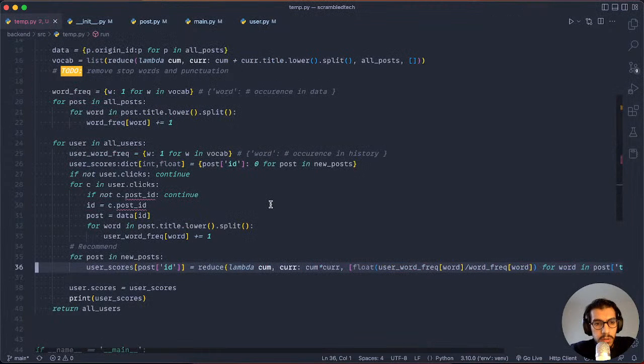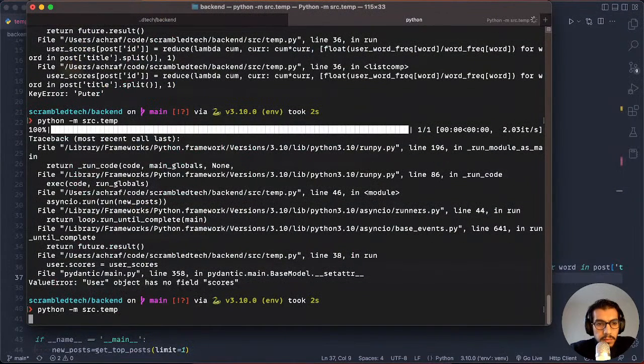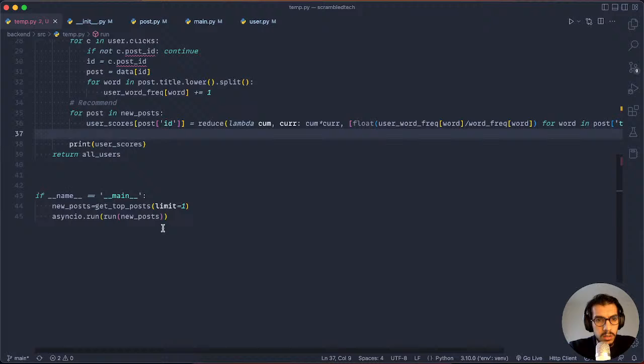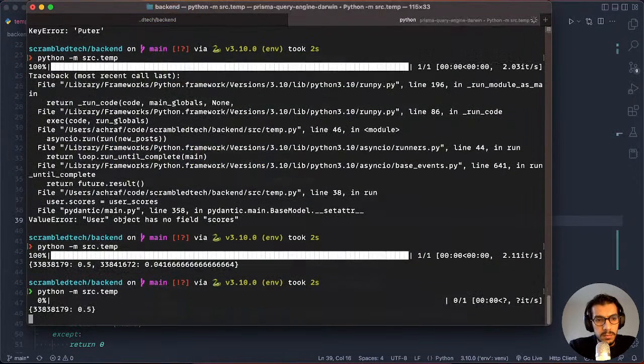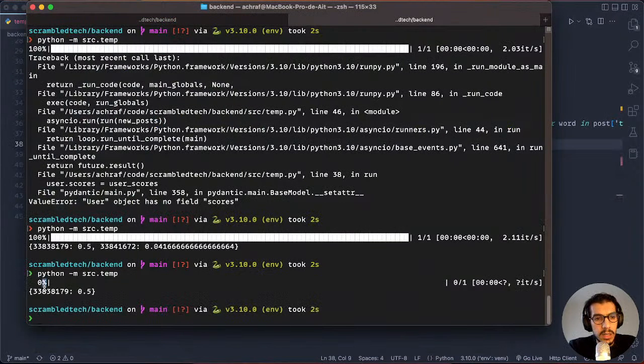User object has no attribute scores, so I can't do that. There you go. Why do I have two though? Get the posts limit. Oh, I should say that. Yeah, cool. Let's say 10. So user scores, I'm gonna get a list like this.